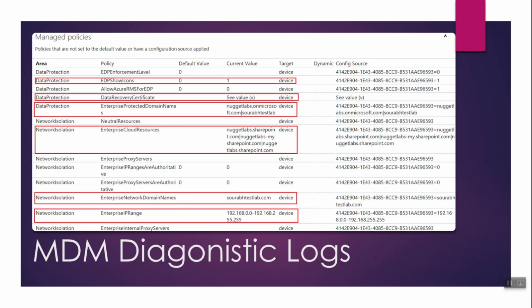There are vaguely 4 or 5 kinds of network boundaries that can be added. It can be a protected domain, a cloud resource, a network domain, an IPv4 range, a proxy range, or a neutral resource. So vaguely six or more. Let's see them one by one. Cloud resource is something which we will be adding in the network boundary in the advanced tab of the WIP policy.